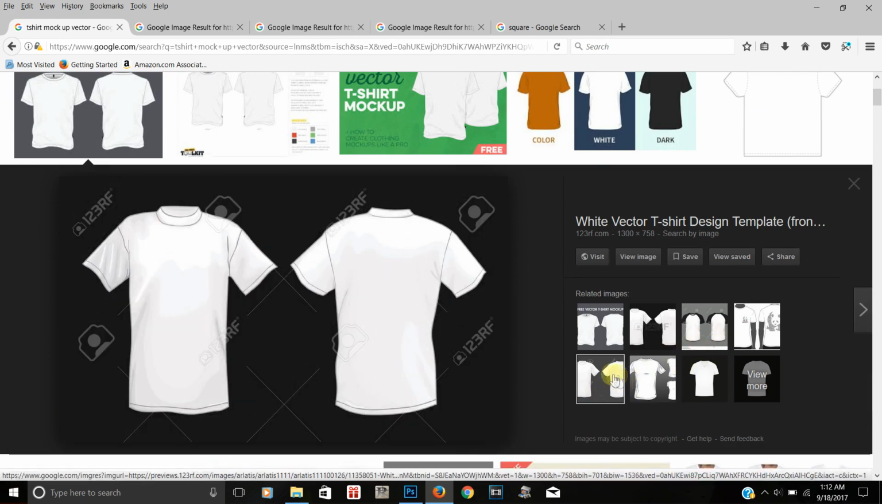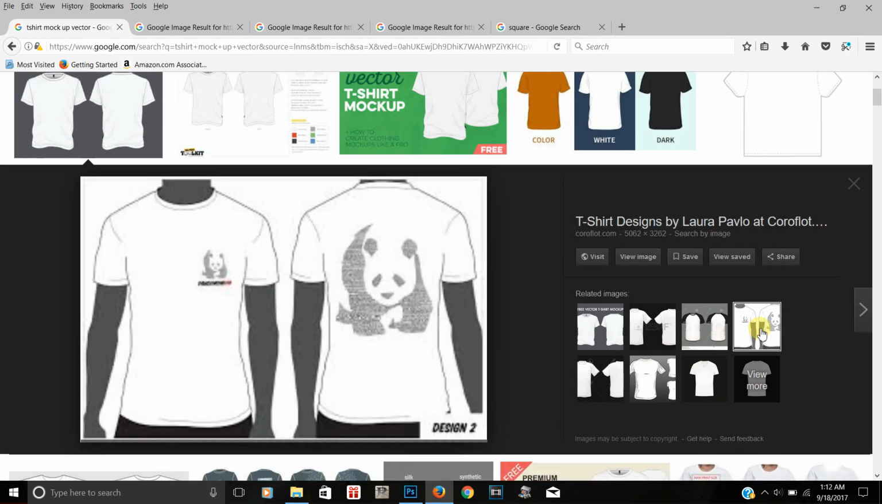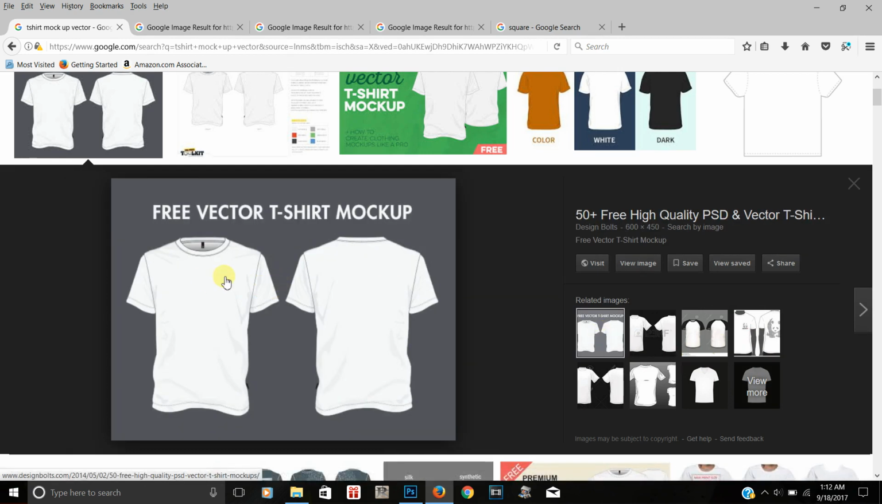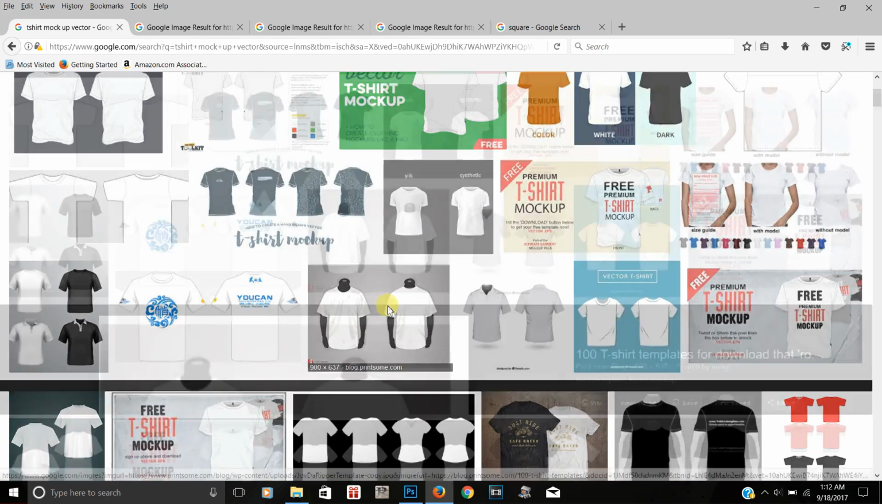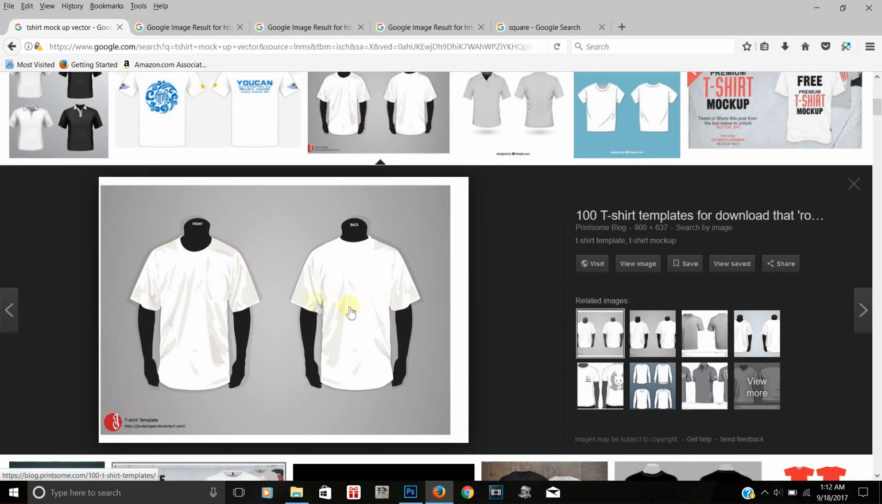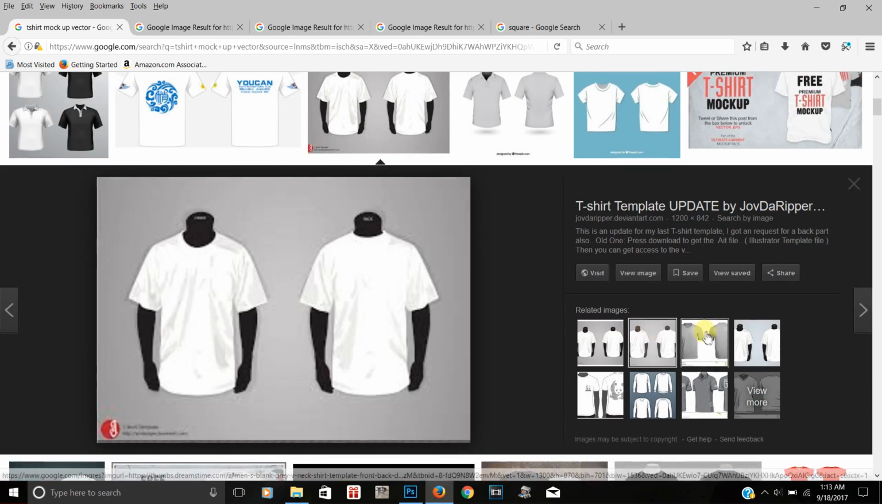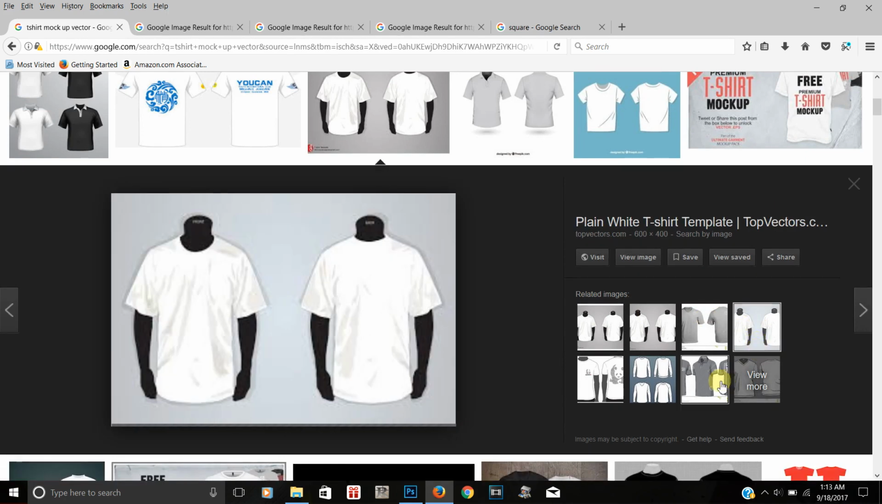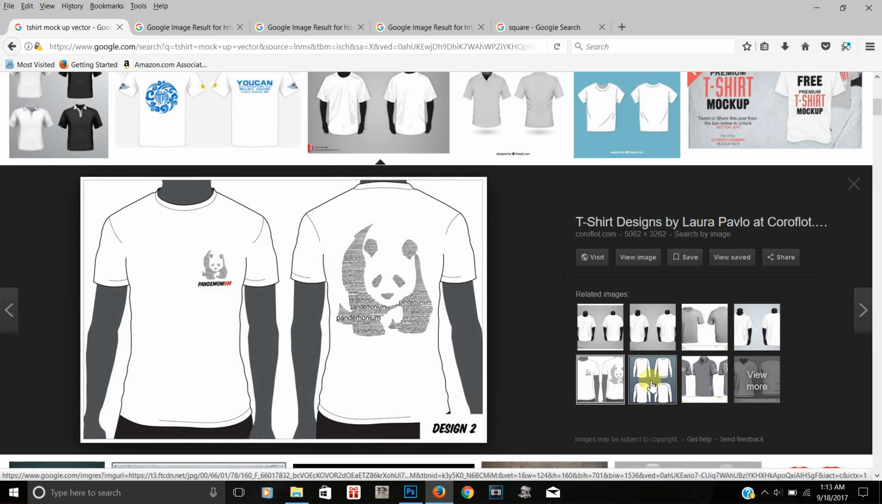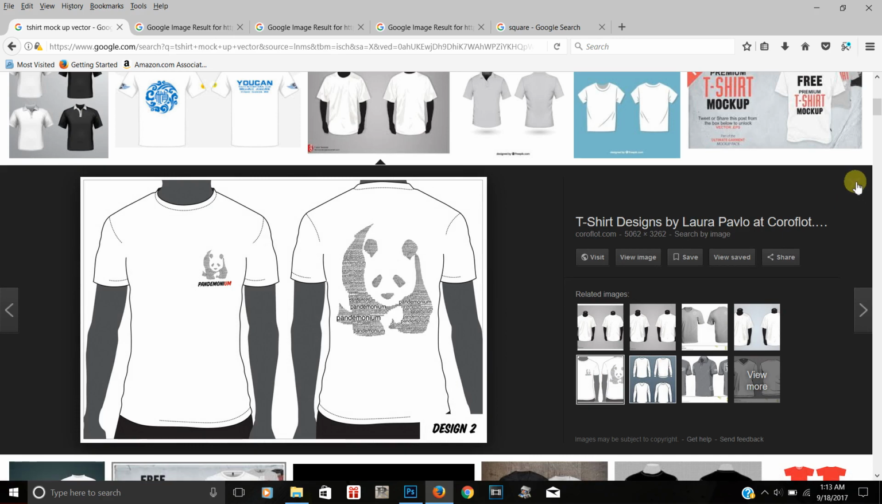They have different ones. Like this one has stuff on it, so you won't be able to use that one, but this one, if you wanted to use it, all you have to do is erase whatever is on it. But it's easier just to find one. Like this one would be a good one to use. This one right here would be a good one to use. And you can just click and look around and find the one that will be best for you to use.